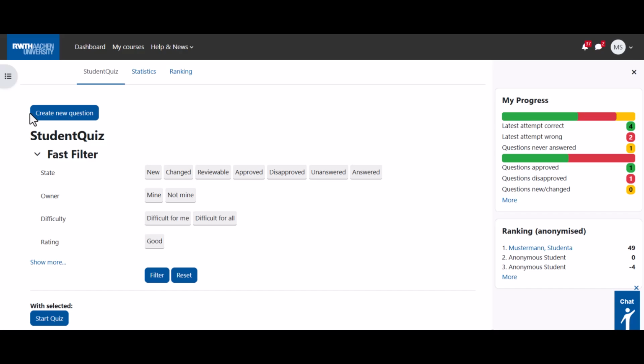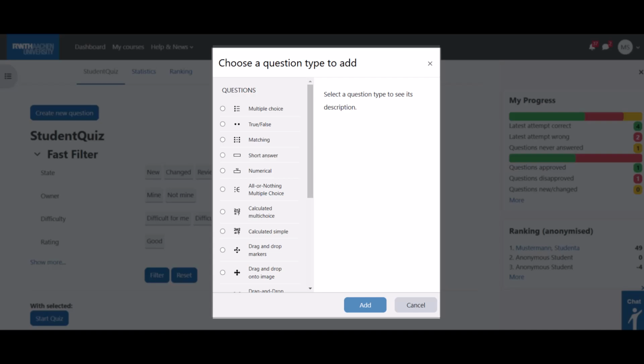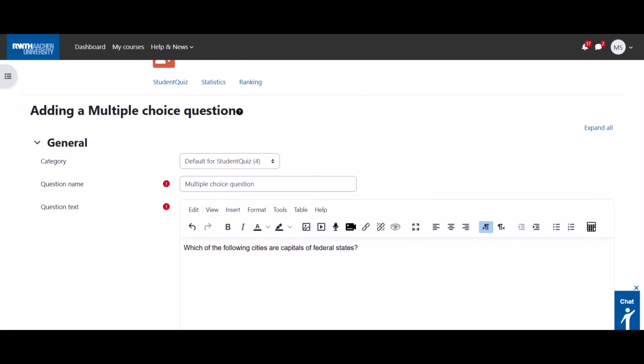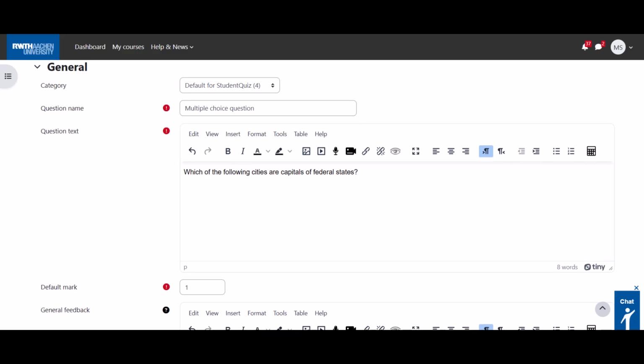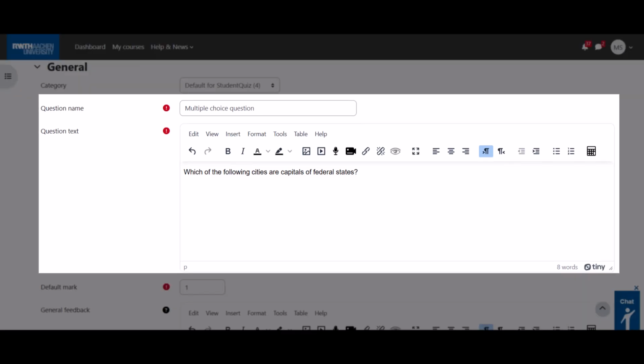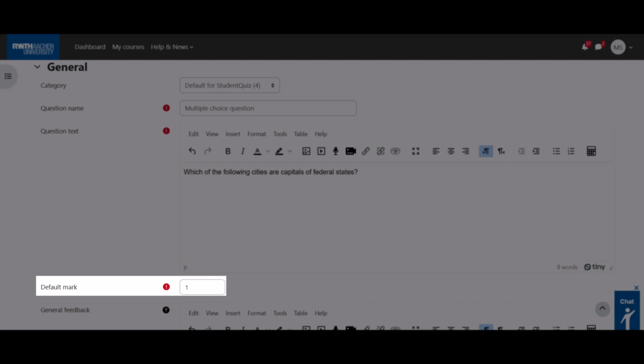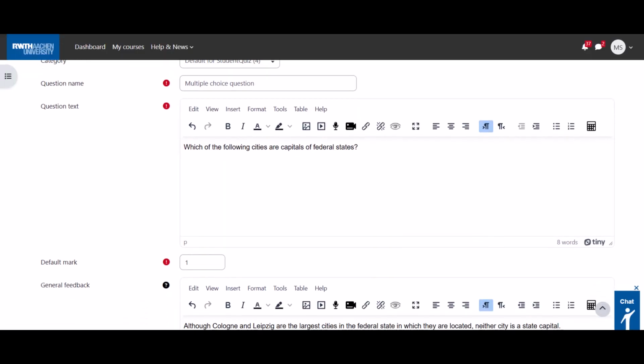Click on Create New Question and select a question type in the pop-up window. Which question types are displayed here depends on your lecturer's settings. One of the most frequently used question types is the multiple choice question. Let's take this as an example. After you have selected the multiple choice question, you assign a question name and a question text. The default mark should remain at 1.